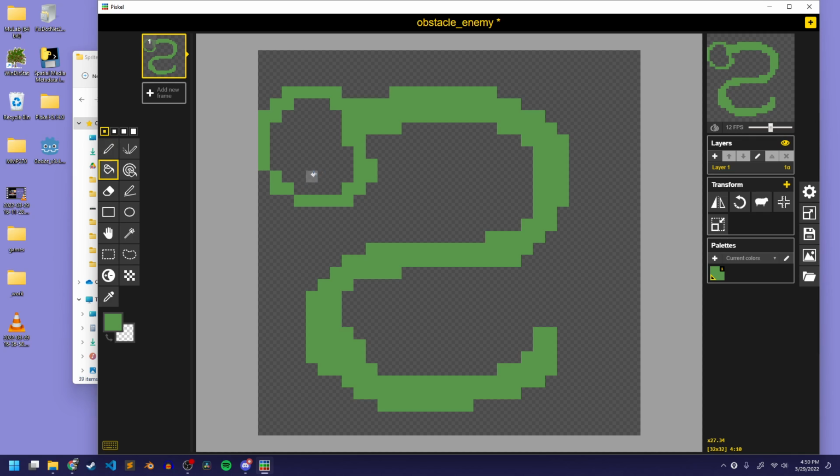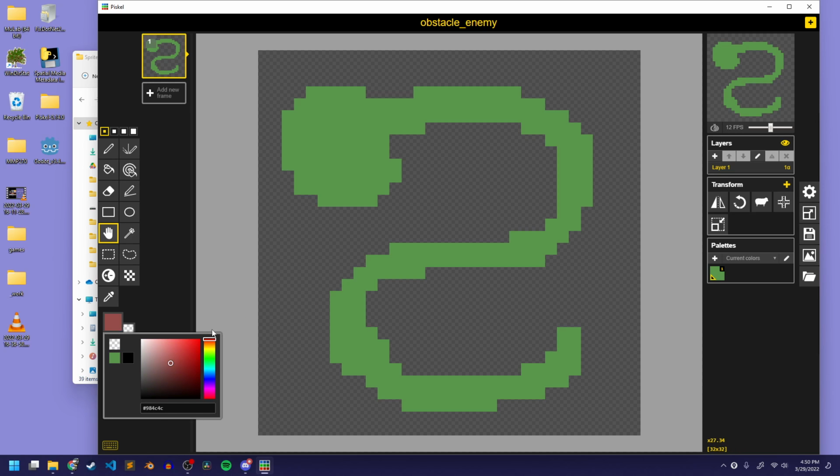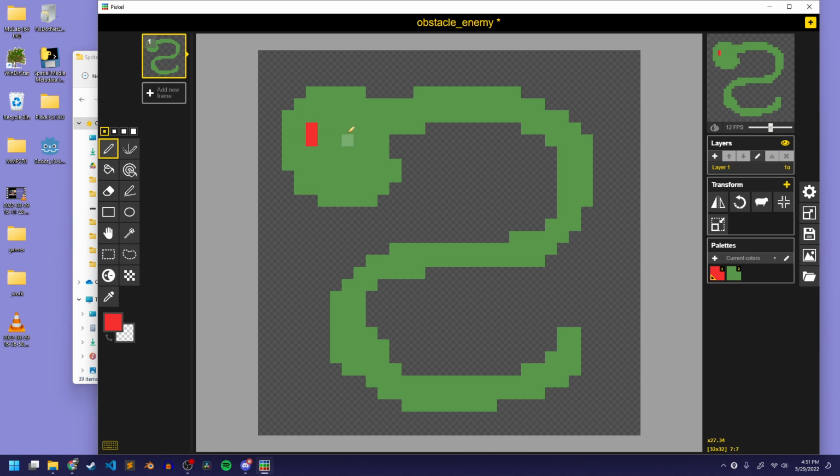I'll just use the bucket to fill that in. And let's move them over a little bit. And that looks pretty good. This will be my starting point. So now that I have this, I'm gonna make his eyes and his tongue bright red, just to exaggerate, like this is a bad guy. So let's give him a couple eyes and a little tongue.